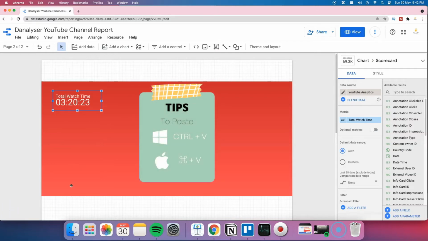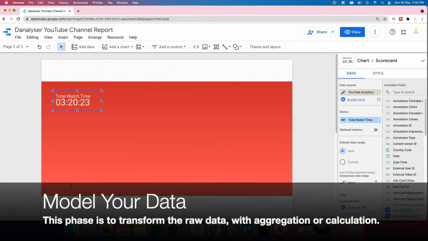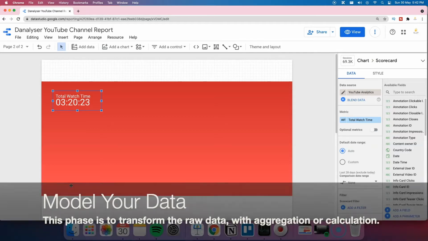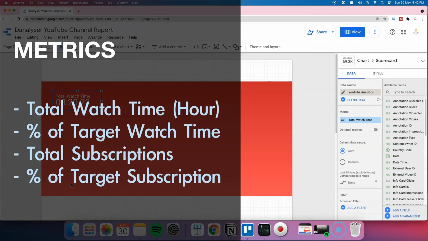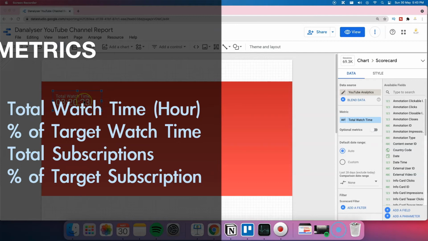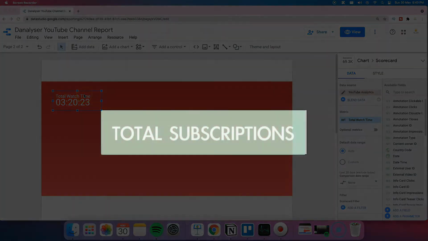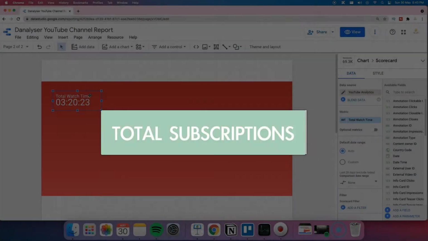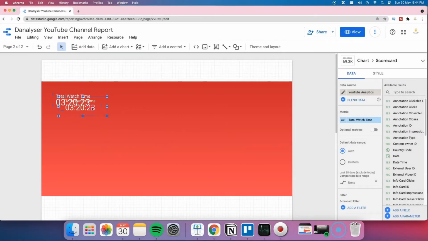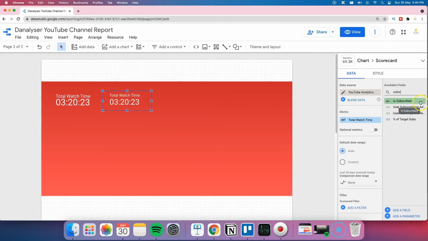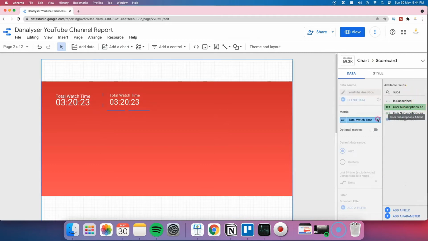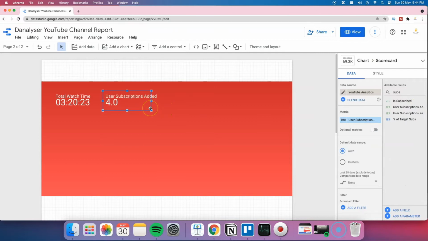Now let's move forward to the more challenging part today. We will be creating multiple calculated fields. Basically, we want to transform the data so that we can have these four metrics displayed in the dashboard. Step number 1, we are going to create a scorecard for total subs. Just duplicate one of the scorecards, then drag and drop the field user subscription added. This is very straightforward because it doesn't require any calculation.